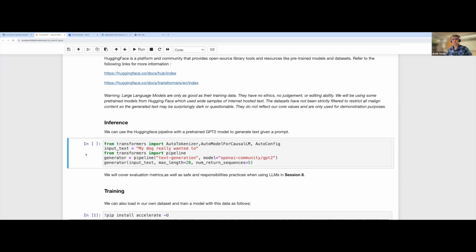And if anybody has any trouble with loading any of these modules or running any of these blocks, please let me know in the chat.